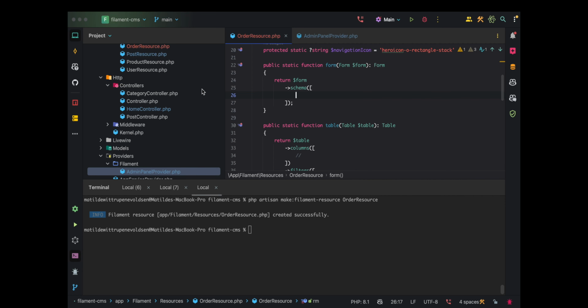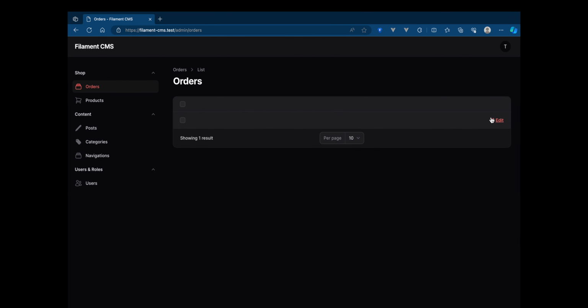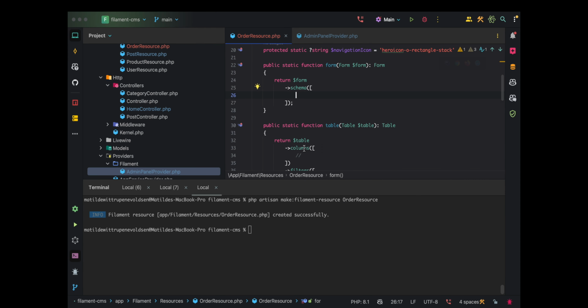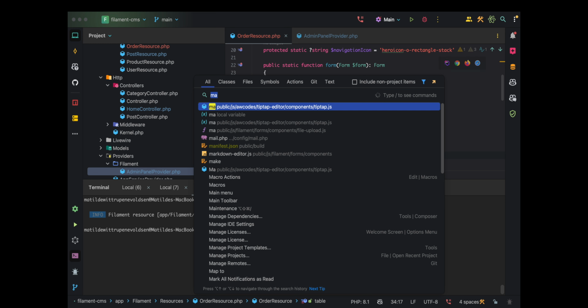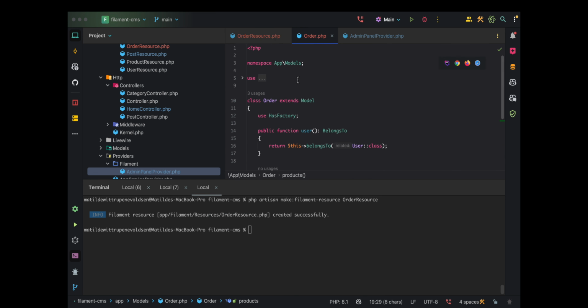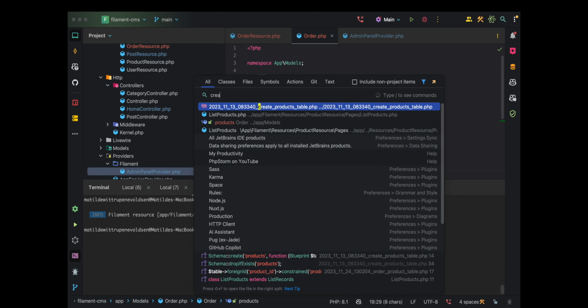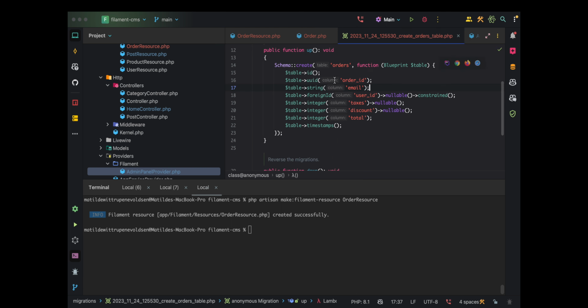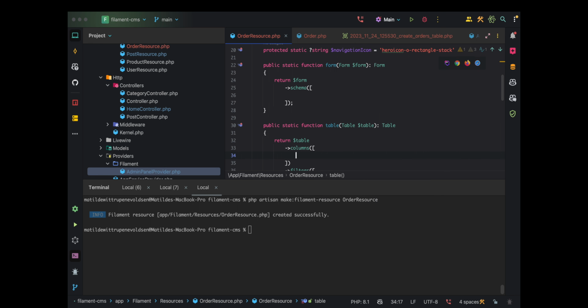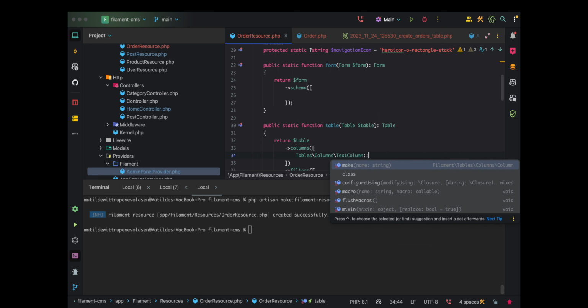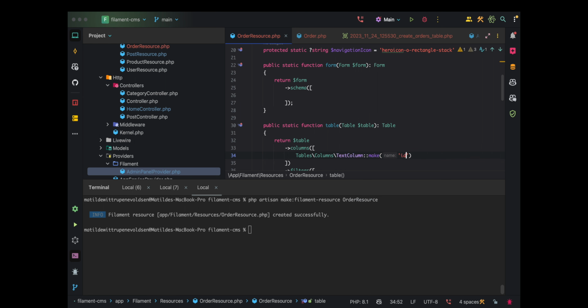So what do we want to be able to edit? So as a starter, maybe it will be easy to actually view what we have. And let's also open up our order.php, and let's open up our create orders table. Perfect. So we want to be able to view the UUID. So you want to be able to have a text column with ID or UUID as order ID.